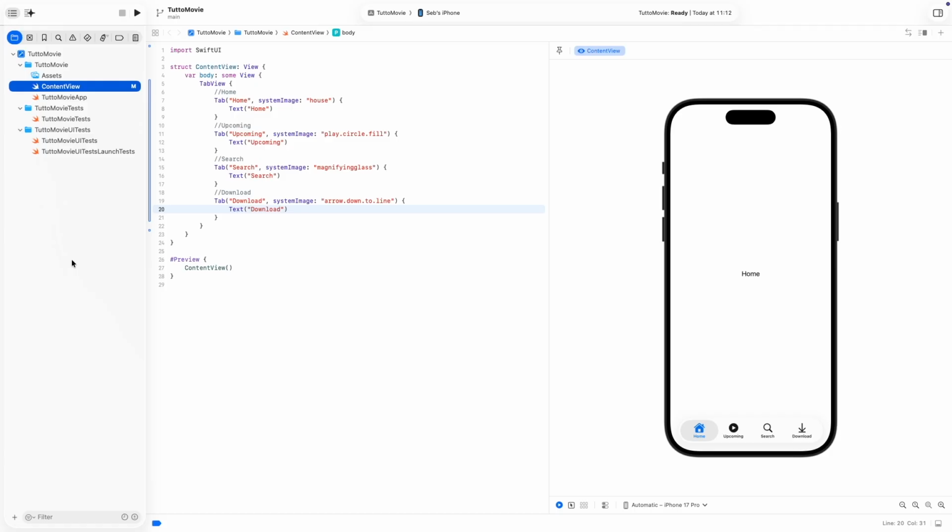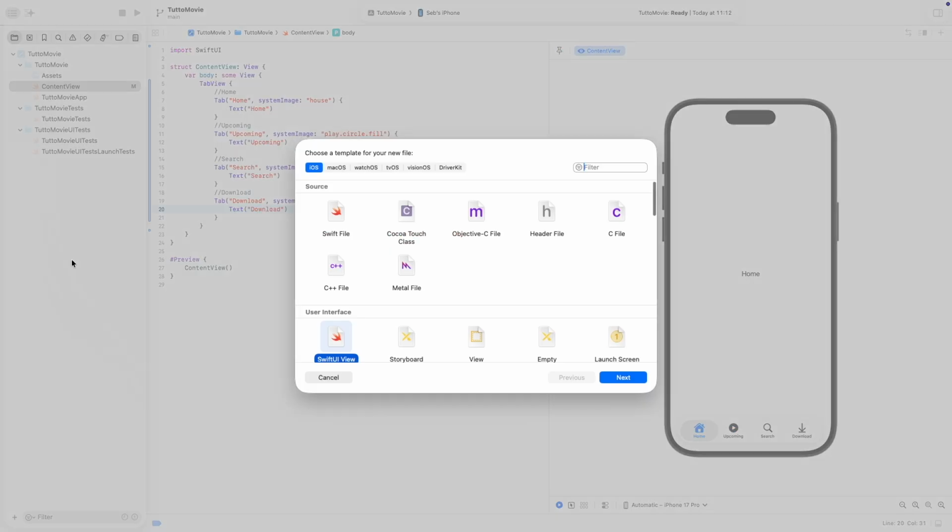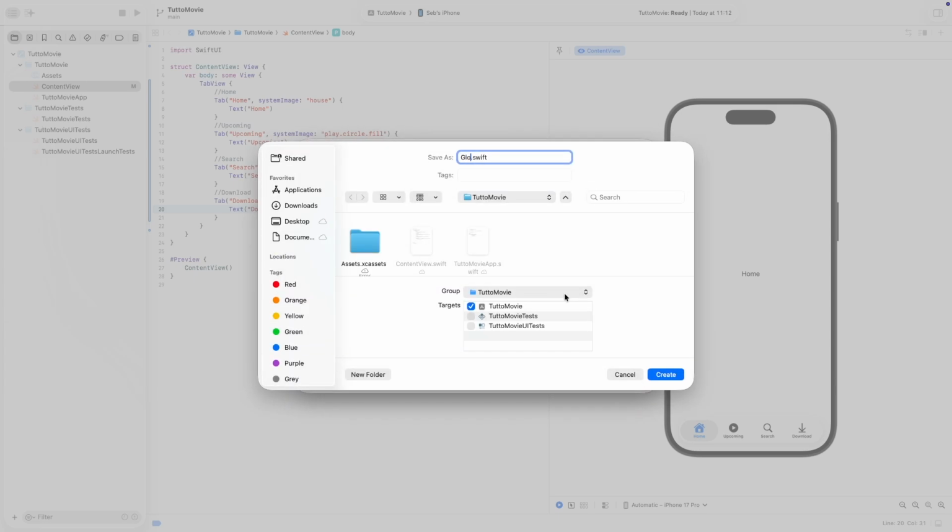So what we'll do is we'll press Command N. We'll then create a new Swift file, not a SwiftUI file. We'll press Next. We'll name it Global, and then we'll press Create.